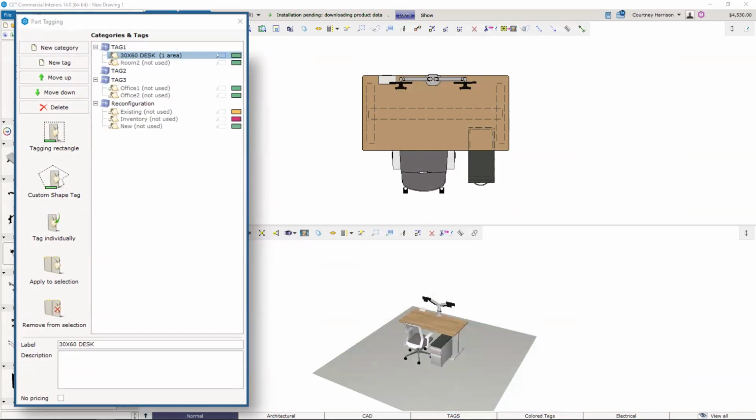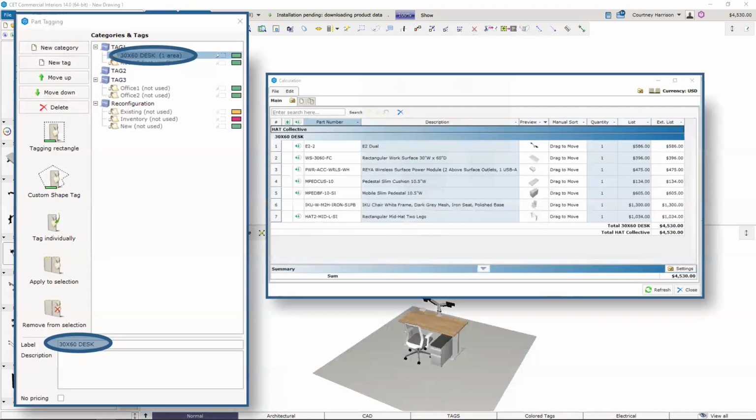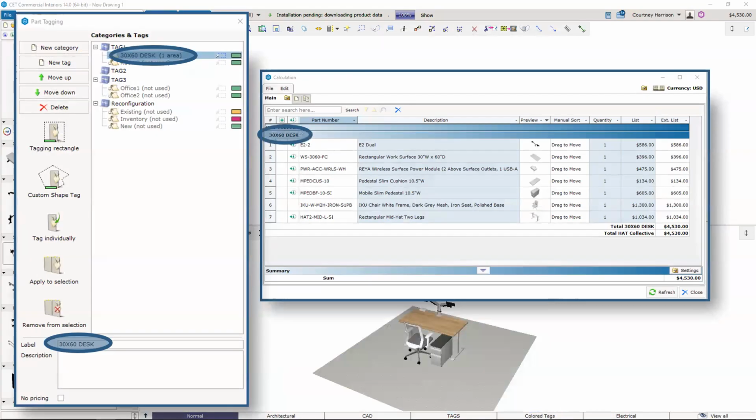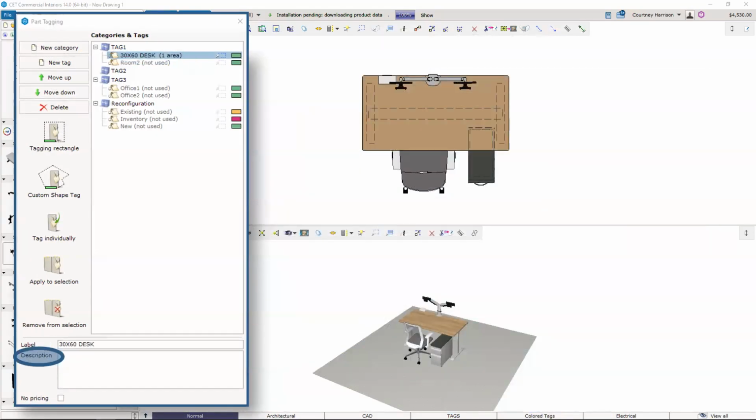Make sure to be careful not to rename the bold main categories. Renaming these can result in CET's brain completely breaking to the point where you need to uninstall and reinstall, which no one has time for. In the lower box, we have Label, which is where you can change the tag's name, which will update everywhere it is seen, including how it appears in the calculation screen. Description is where you can write you and your fellow CET designers' notes. This doesn't export anywhere.